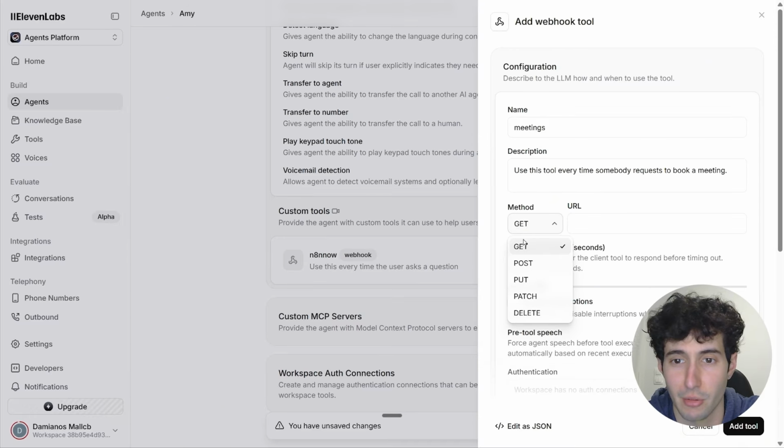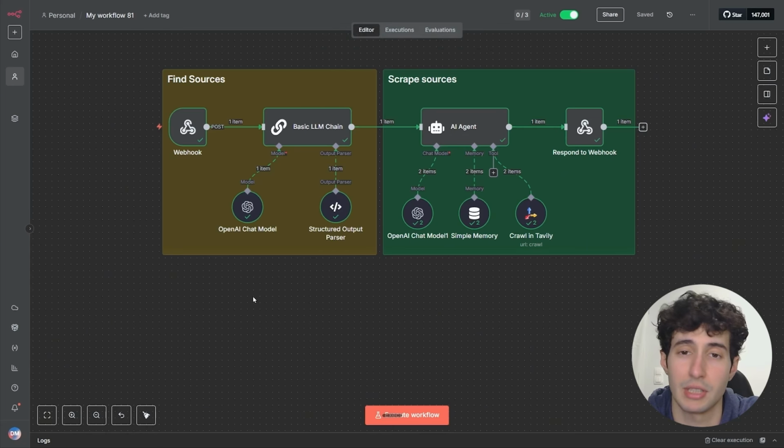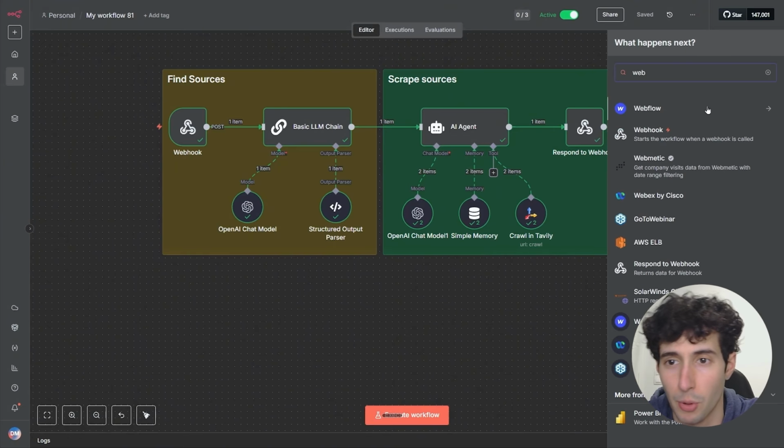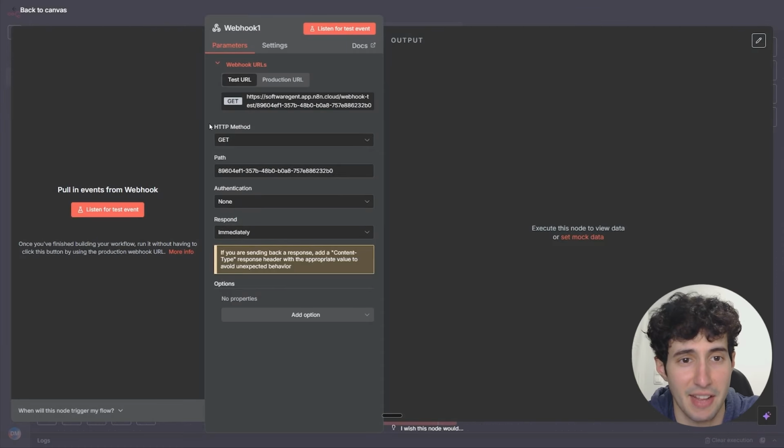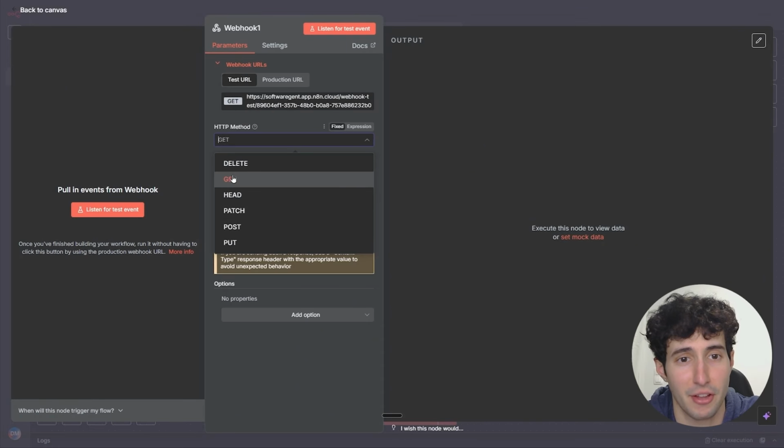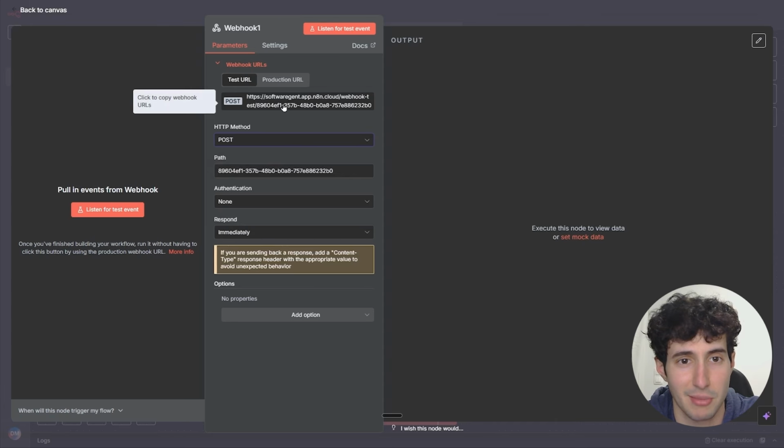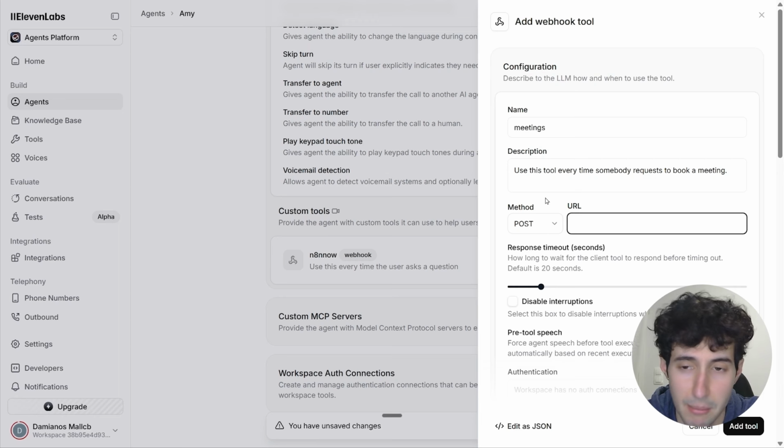Then for the method I will change this to Post, and I will come back over to N8N, click on the plus icon, and search for another webhook since this is going to be a different request. Again I will change the method from Get to Post, then click on top of the URL, come back over to ElevenLabs, and simply paste it in over here.